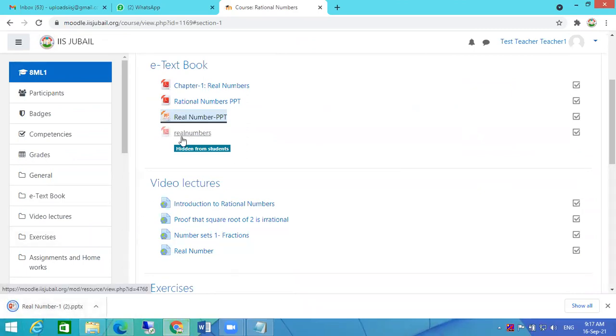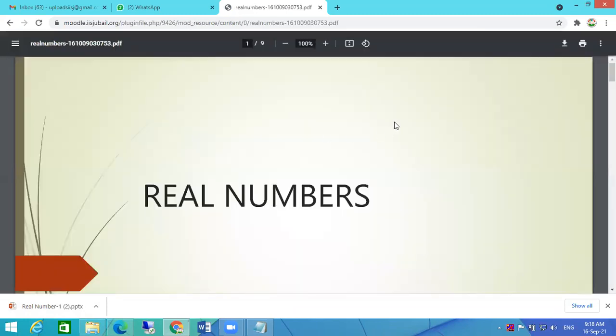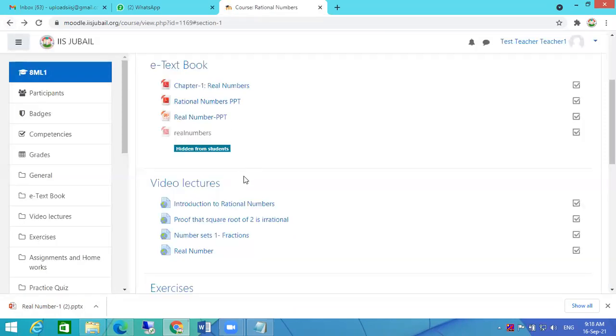There is also one more resource which is hidden from the student. It is there, but hidden from the student. You can open it as a teacher, but as a student, he cannot view that particular item. So how can we hide it? These are the things.